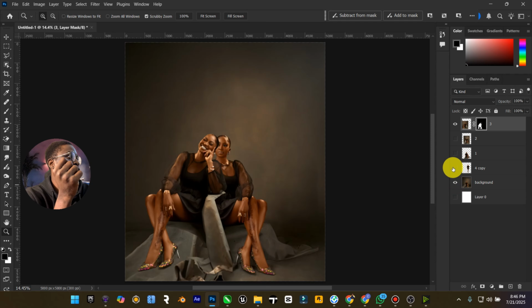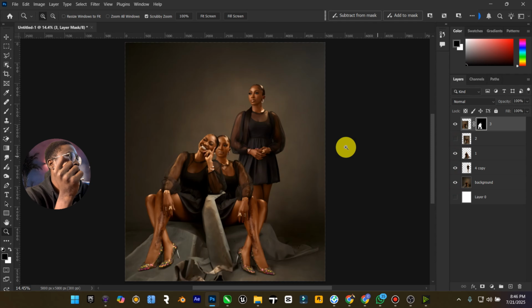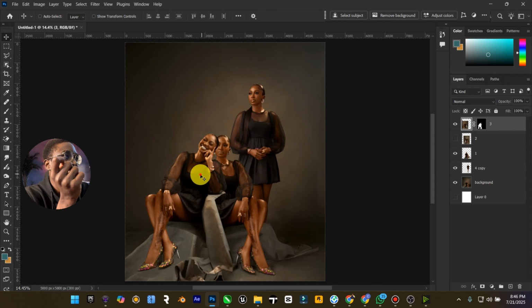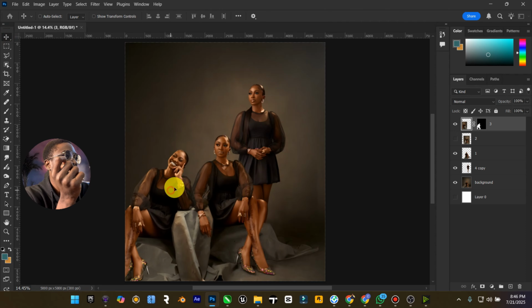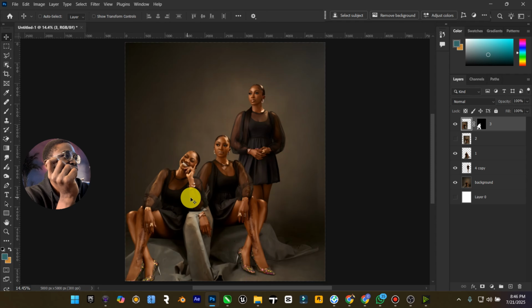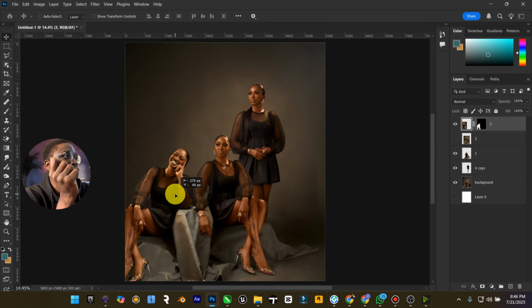Yeah. So this is this, like you can see. So this is the character, as you can see. So I want to find a way to blend it together like this.